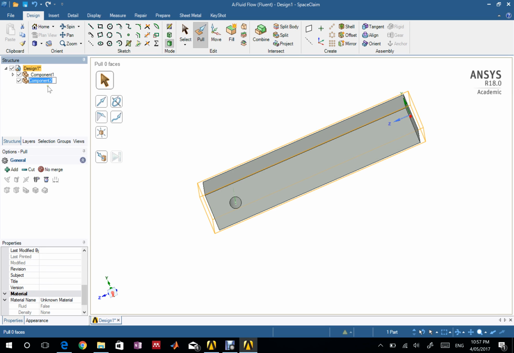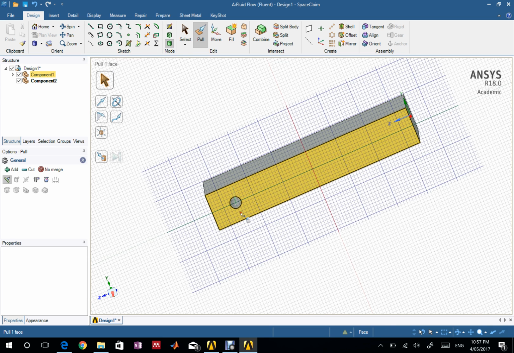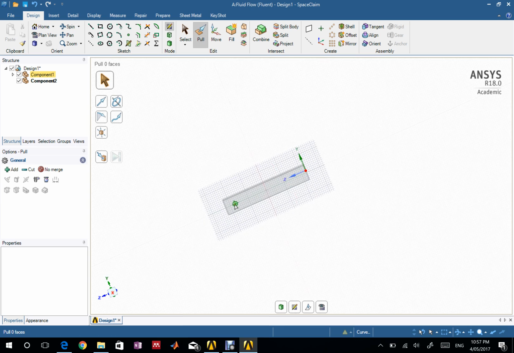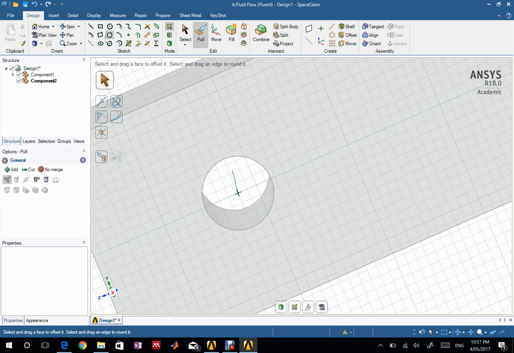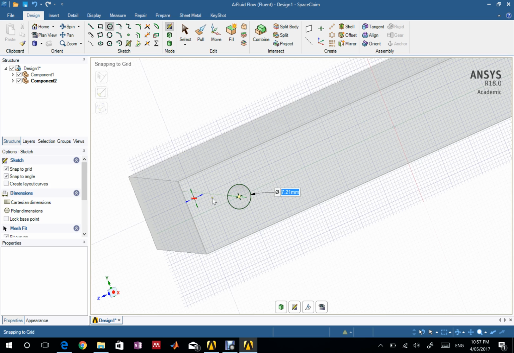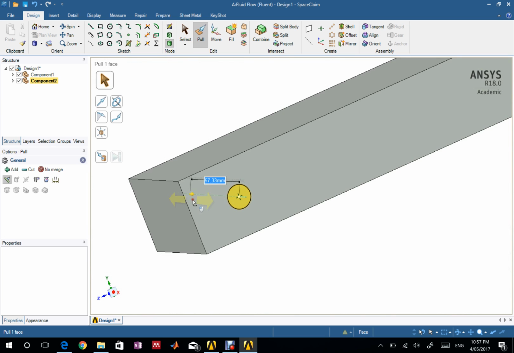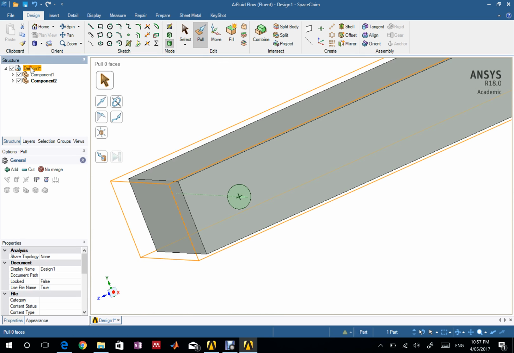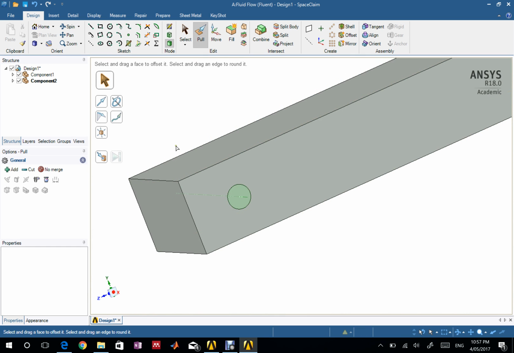To do that, I just made a component 2, and for component 2 I'll go again to the sketch mode. I'll choose this plane, go in there, zoom over, and simply choose the circle tool and make the circle, because my sketch option is already snapped to grid, so it's pretty easy over here. Then you can again use the pull button and simply pull it over that side. As you can see, I have a different color for component 2, similar to what we used to have in Design Modeler.